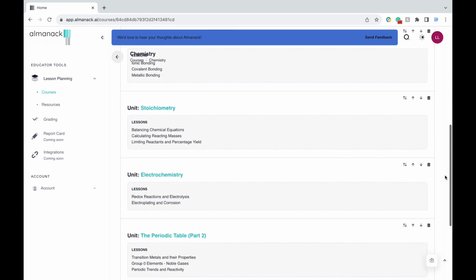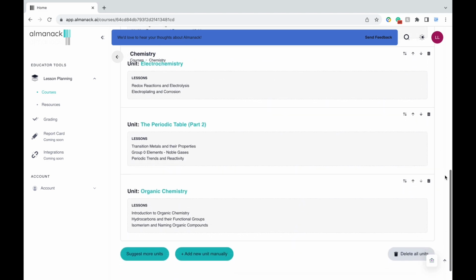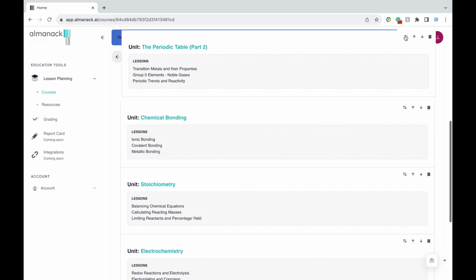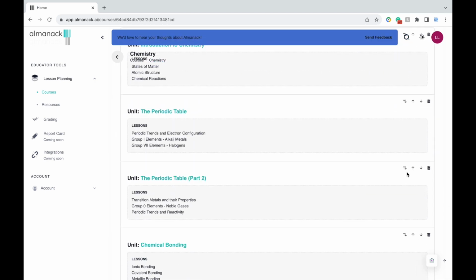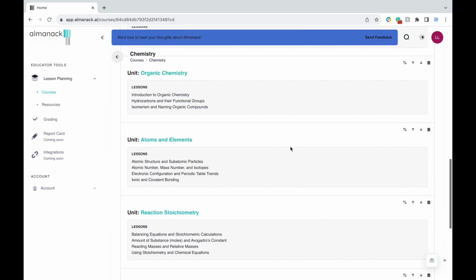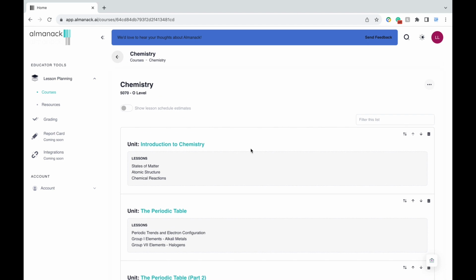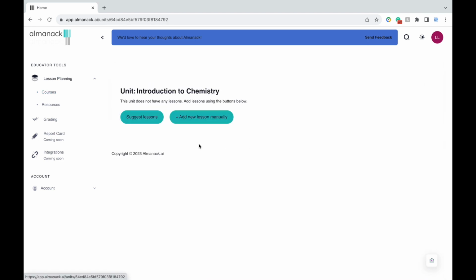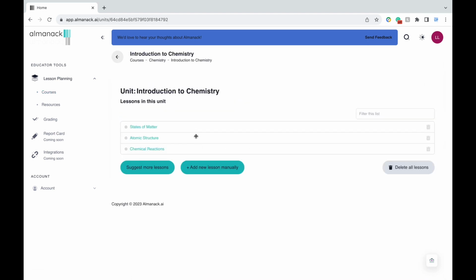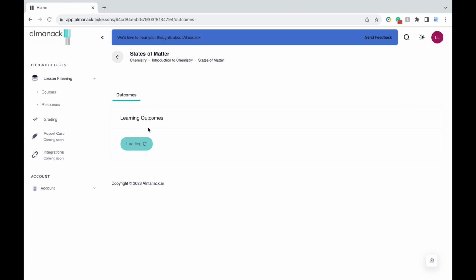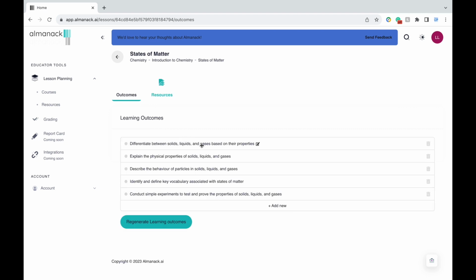In a matter of seconds, the units will be generated for me, and I can even move them around using the up and down arrows or this button. You can always add more units or delete them. Next, if I click on the name of the unit in the color teal, it's going to list the different lessons within this unit. You could choose to add more lessons, but I think this is a good starting place. When you click on each lesson, it's going to give you a list of learning outcomes, and I can edit any of these or add new ones as I'm doing here.